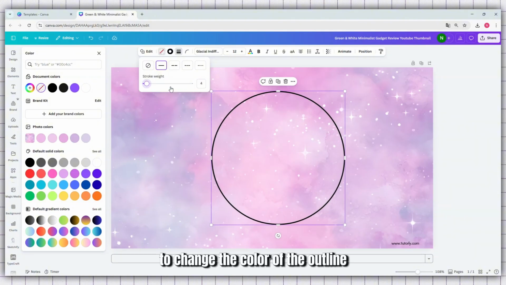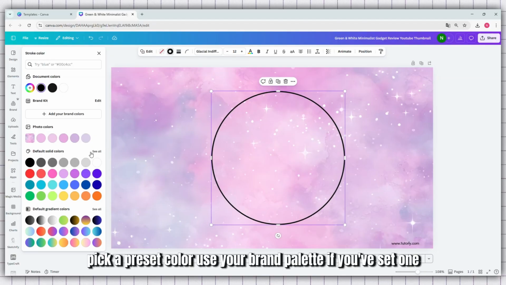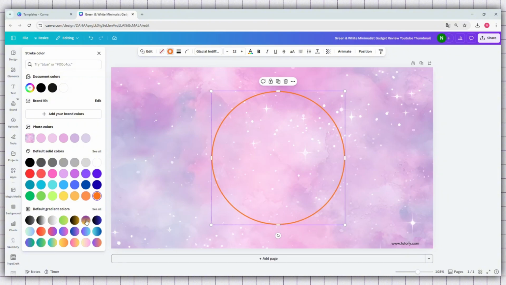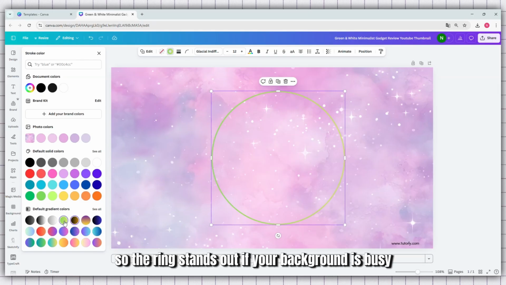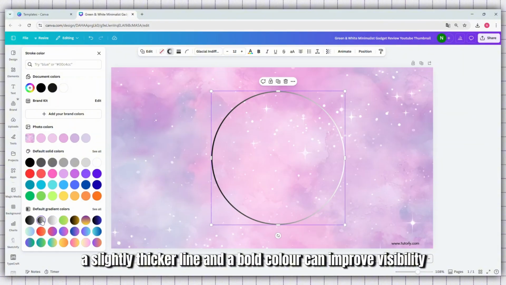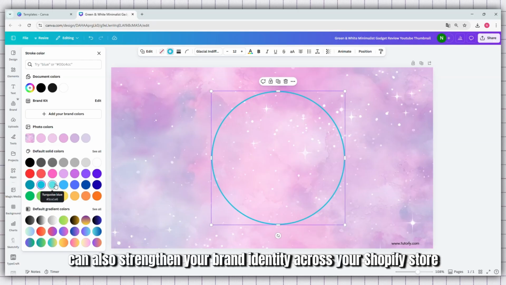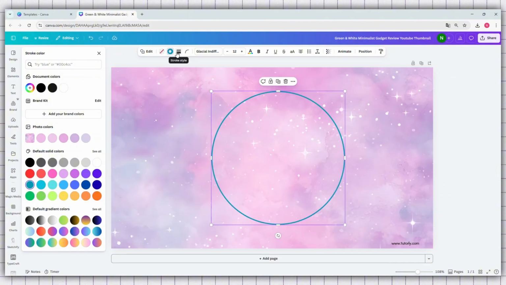To change the color of the outline, click the color tile next to the border options. Pick a preset color, use your brand palette if you've set one up, or type in a hex code for a precise match. Choose a color that contrasts clearly with your background so the ring stands out. If your background is busy, a slightly thicker line and a bold color can improve visibility. Consistent color choices can also strengthen your brand identity across your Shopify store, product packaging, and marketing materials.